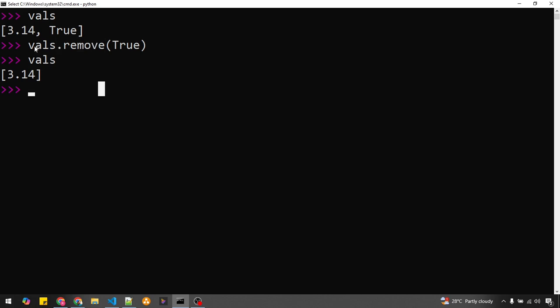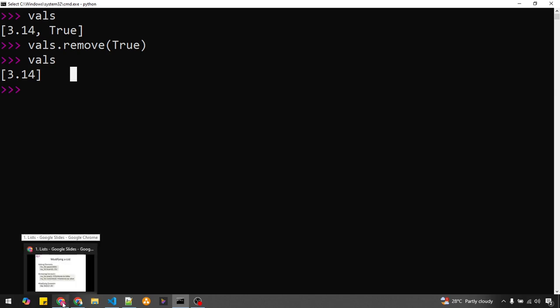But in case of the remove operation, when we are calling this remove function on top of the vals list, I have to specify the value, and it will do the inline operation, which means it will delete the element from that specific list and it won't show anything on the screen. But when I print that specific vals variable, it will show that the element is removed from that specific list. Okay, that's the difference between pop and remove.